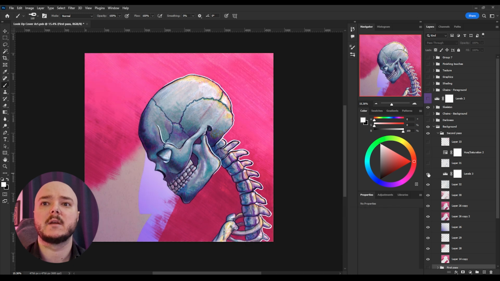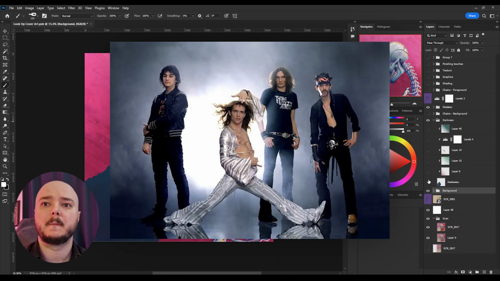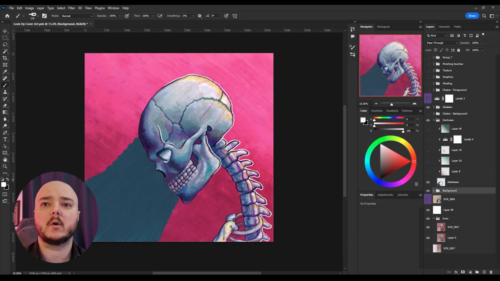More texture, some level adjustments, more texture. At this point, everything was too saturated and too bright, so I made everything a little bit less saturated, and you guessed it, some more texture again. Then I've done the darkness. The darkness was fairly straightforward.